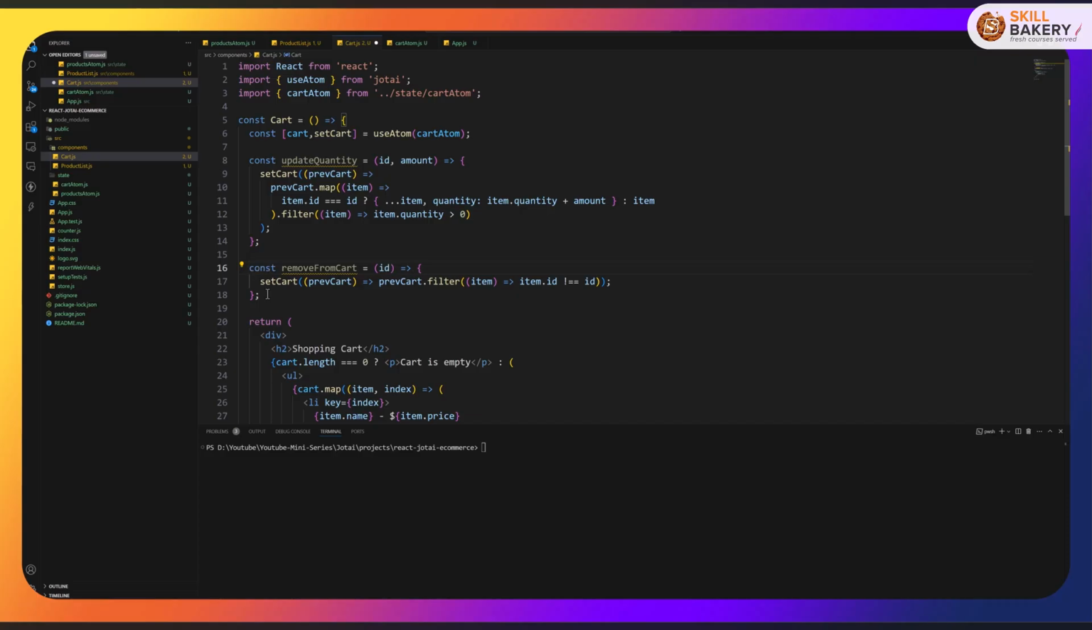So remember, we are doing two things. We are either removing the item from the cart itself, or we are increasing or decreasing the quantity of the item. So let's say there's just one item and its quantity is also 1. In that case, if you decrease the quantity of the item, it is going to automatically remove that item from the cart.